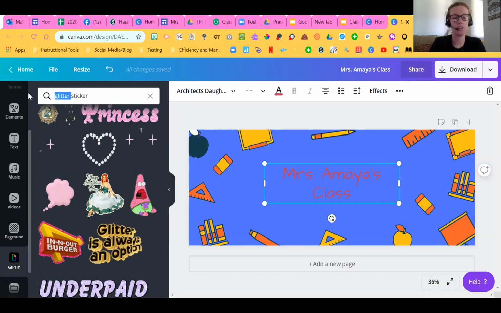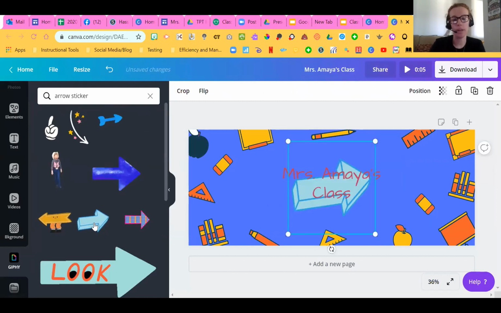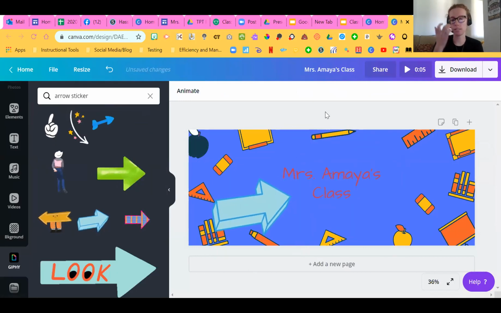Now, I don't really like any of those, so I'm going to try to type an arrow. Maybe they have some cuter ones. There we go. Okay, so if I wanted to have like this one right here, this blue one, I just click on it, and there's my arrow pointing to Miss Amaya's class. Okay? So I think that looks pretty good.